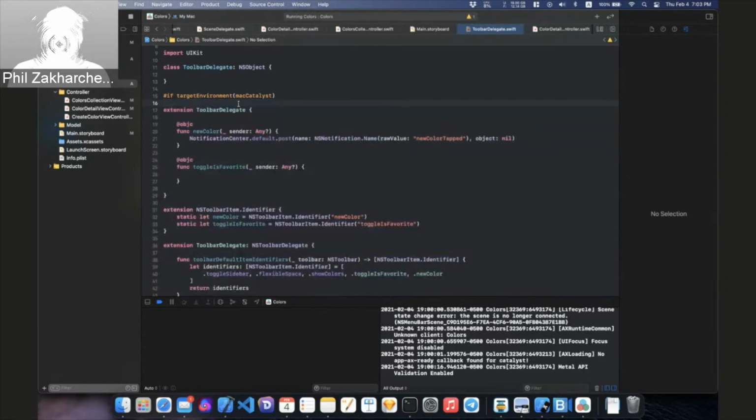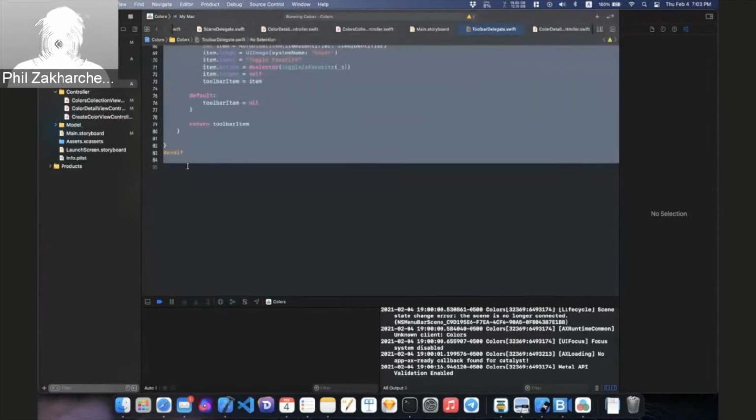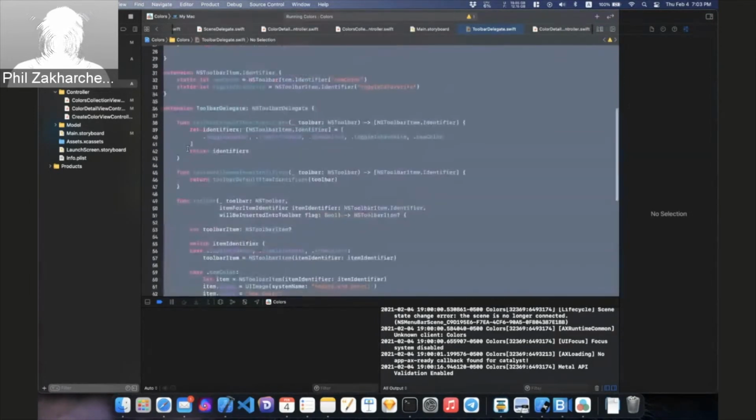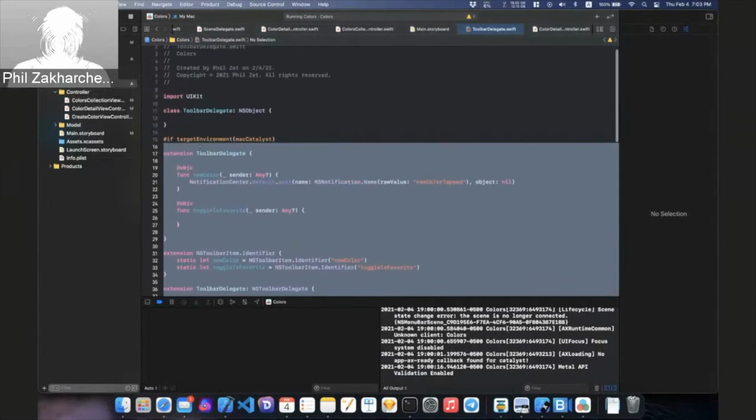As opposed to a regular if statement, if we're trying to compile our app and run it on an iOS device, this code will not be compiled and will not be included in the binary at all. So this is a great way to include Mac-specific code without potentially increasing the size of your binary or your compile times for iOS.